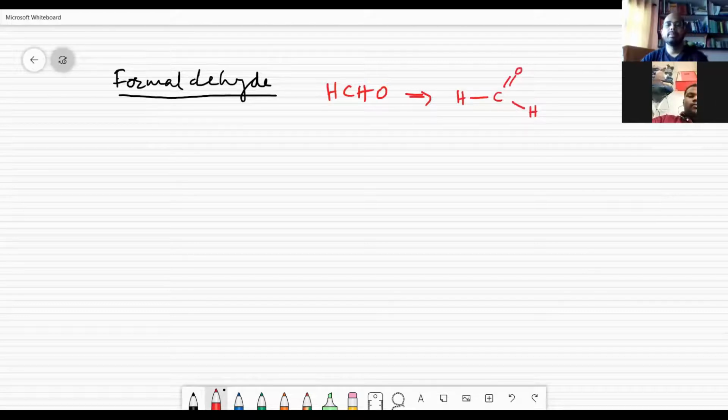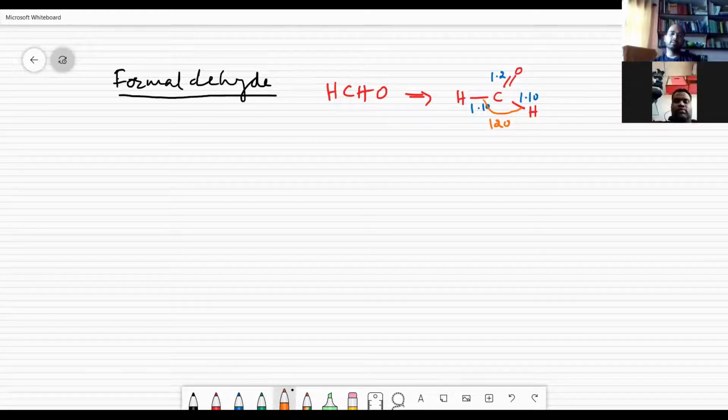Okay, so you should have a knowledge of the bond lengths. This will be about 1.10 angstrom, this will also be 1.10 angstrom, and this will be about 1.2 angstrom. And for the angle, this should actually be the tetrahedral angle, but I'm writing it as 120 degrees because you don't have 4 atoms there.